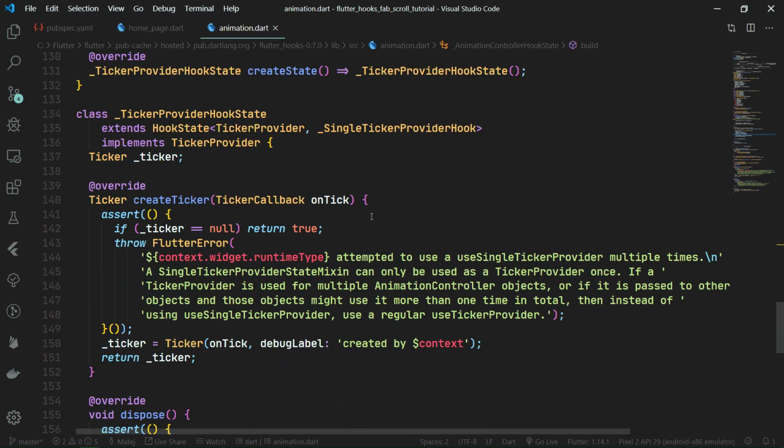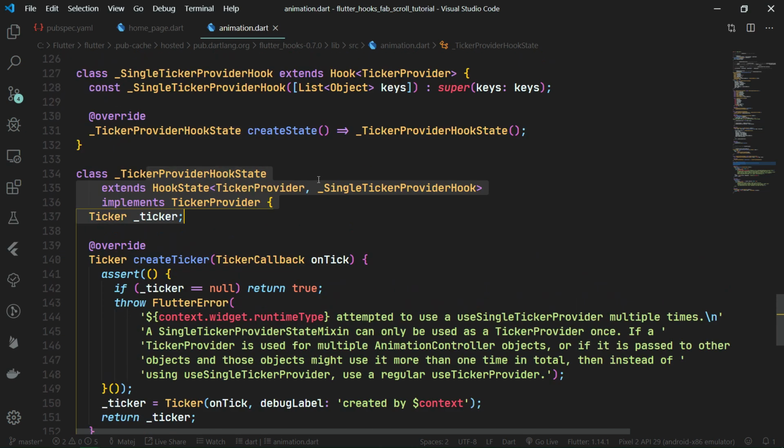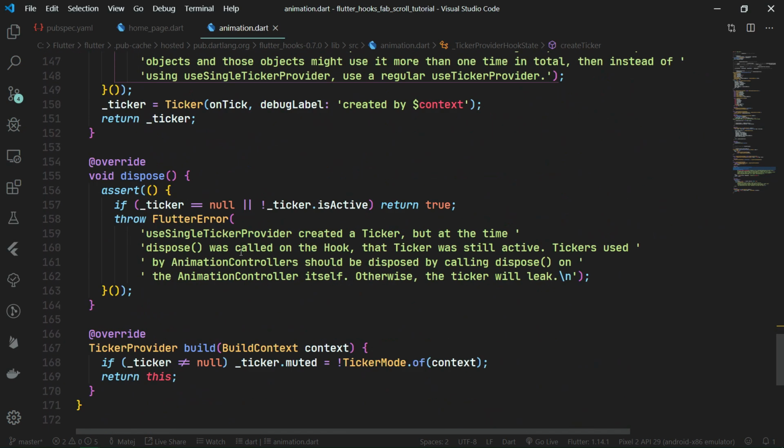Here you have, for example, build, and it initializes the animation controller for you. And the same goes with the ticker, which we don't need to provide to the animation controller. It creates the ticker for you. It disposes the ticker for you. Everything is done for you. You don't need to do anything. Basically, you can think of hooks as if you were creating a bunch of small and very focused state objects which are associated with a stateful widget.